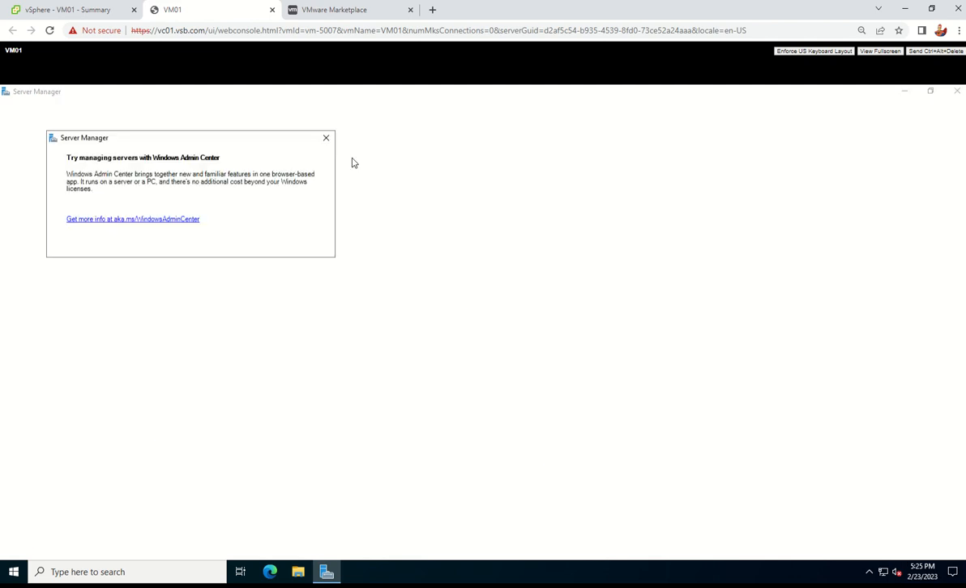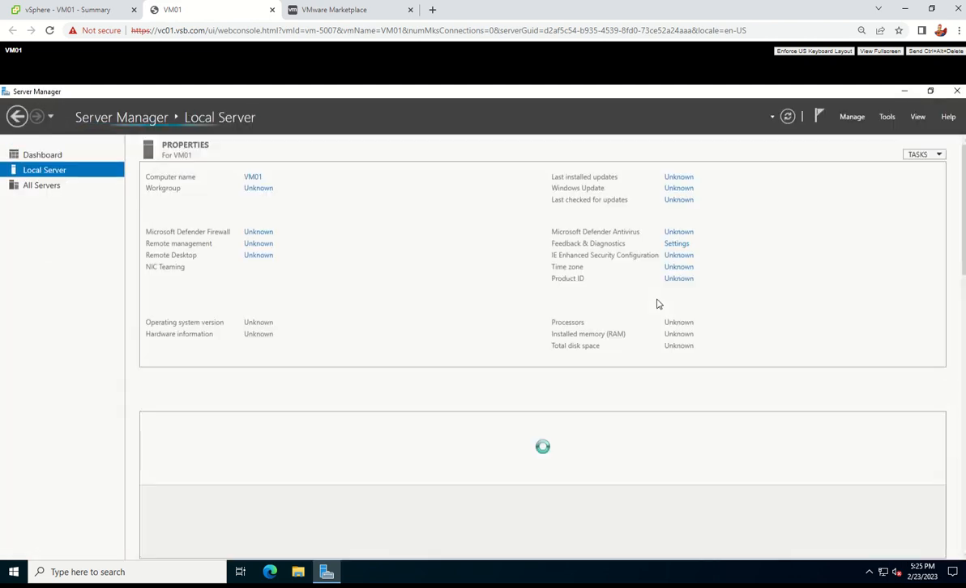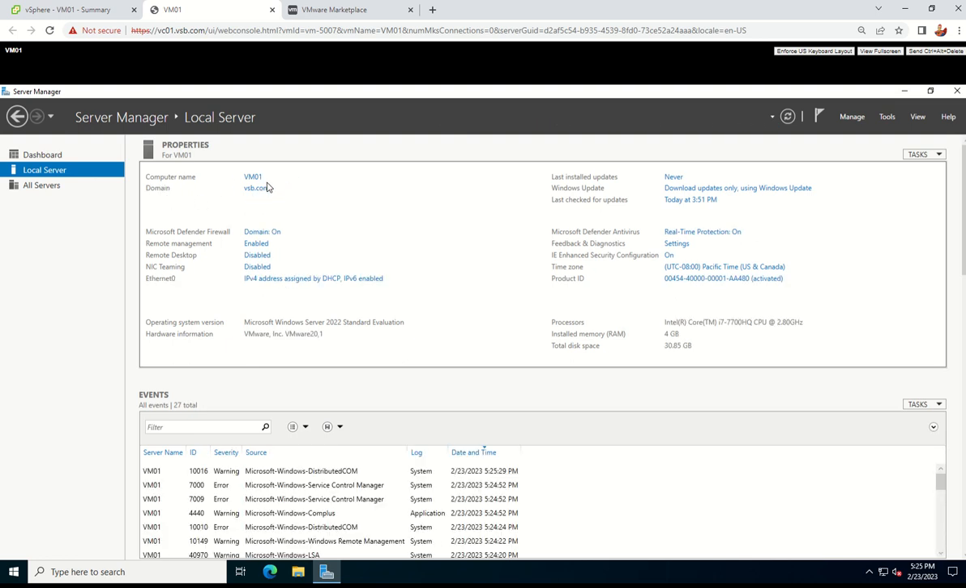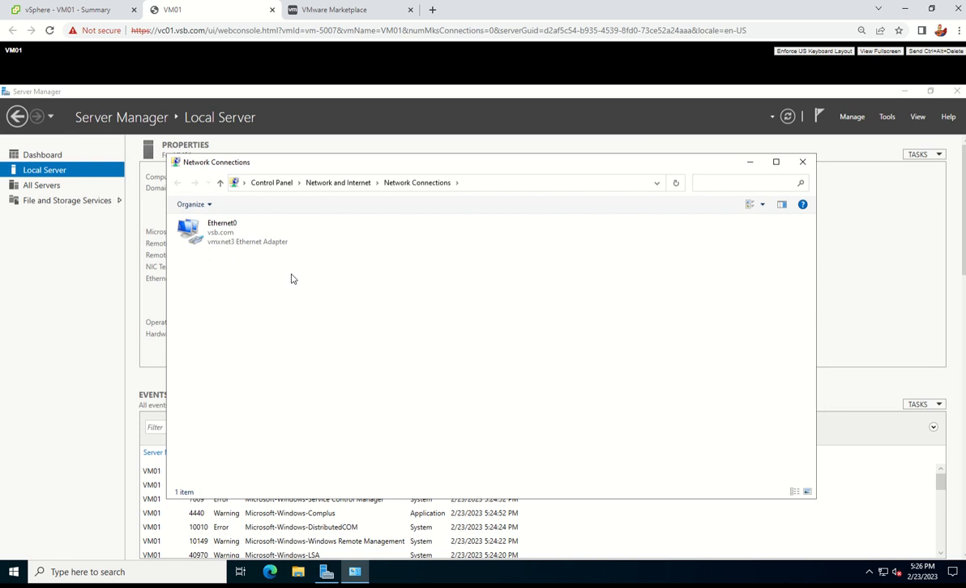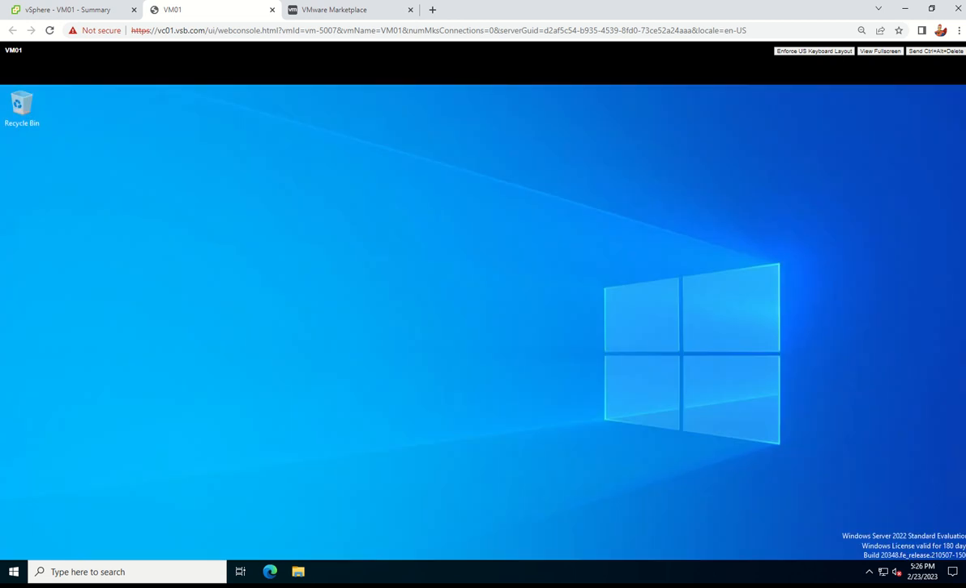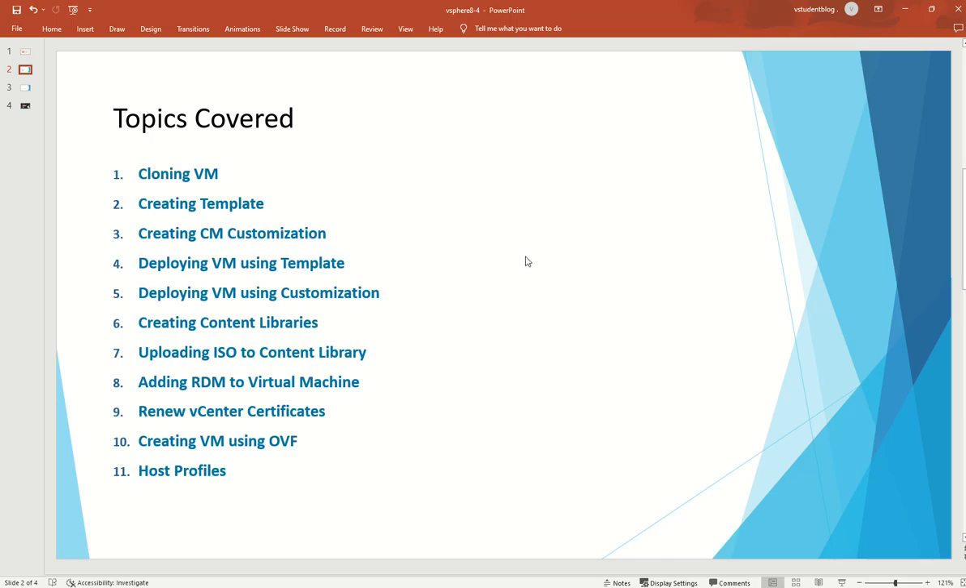If you want to check, go to local server. You can see the domain name is vsb.com, and the computer name is VM01, which we initially gave when we were creating the VM. Whatever IP settings we gave will be assigned to the NIC. So this is deploying a VM using a template and customization. So step 5 is done.